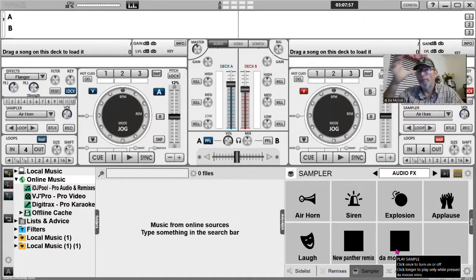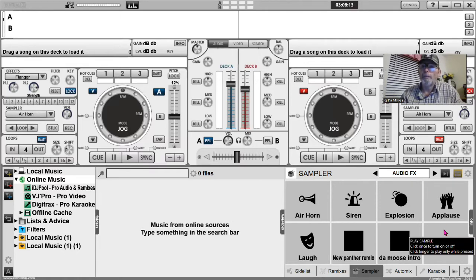There. Okay, we can't push optimize for video, it doesn't make sense, but we can't push that button. Okay. So now we have the sampler pack in Virtual DJ. Let me show you the Virtual DJ sample pack so you get an idea.